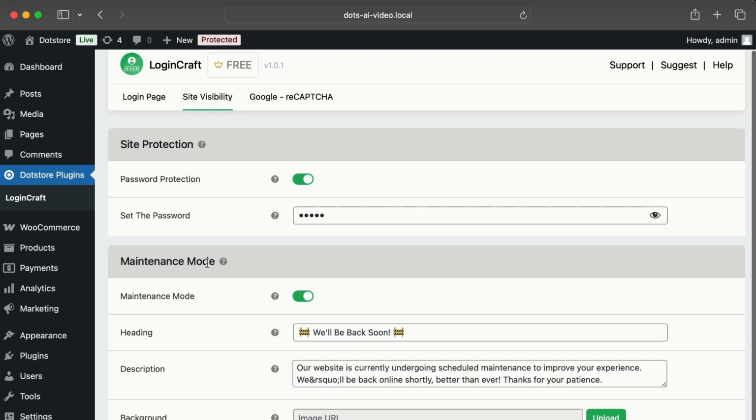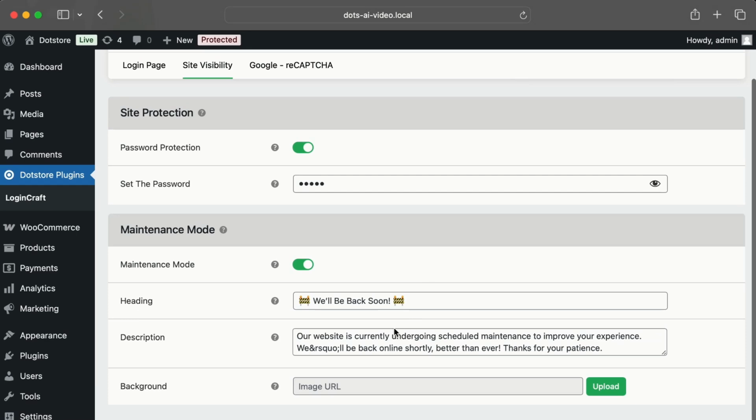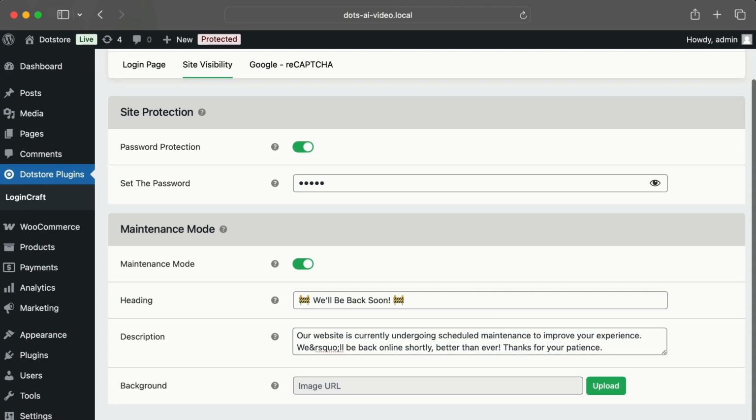After that, if your site is under maintenance, being updated, or undergoing development, you can enable maintenance mode. This will display a custom message to visitors, informing them that the website is temporarily unavailable. To configure maintenance mode, enter a title and description for the maintenance page. You can also select a background image to enhance the design. Click the Save Changes button once you are done.